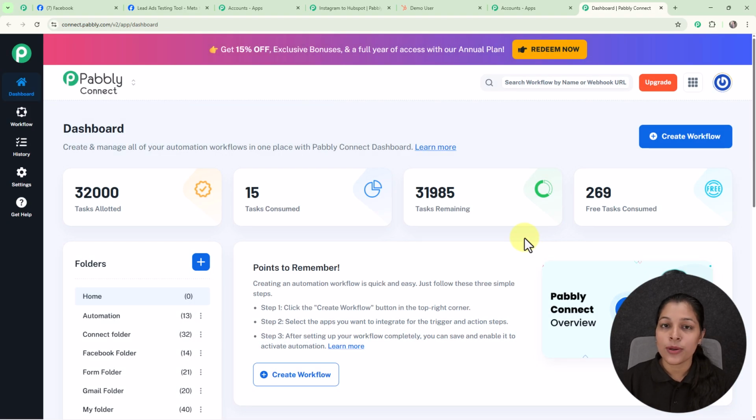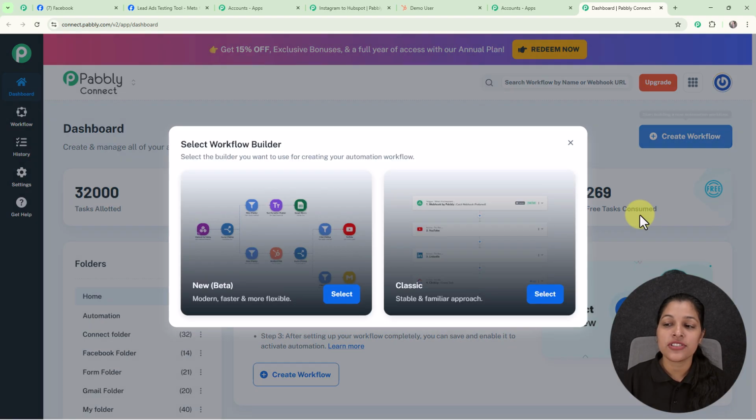And in this dashboard page I am going to create a workflow. So for that we just have to click over this create workflow button, and here we are getting this option for selecting the workflow builders. So here we are getting two workflow builders, that is beta which is modern, faster and more flexible, and another workflow builder we are getting is classic, which will provide you a stable and familiar approach. So here I'm going to use this newly launched workflow builder beta.